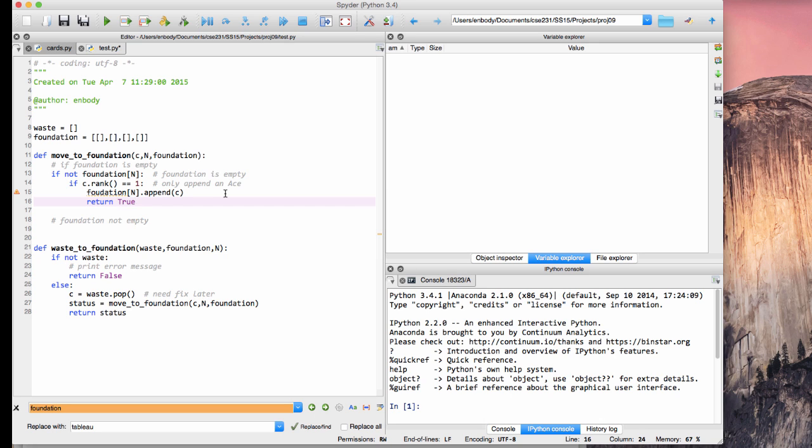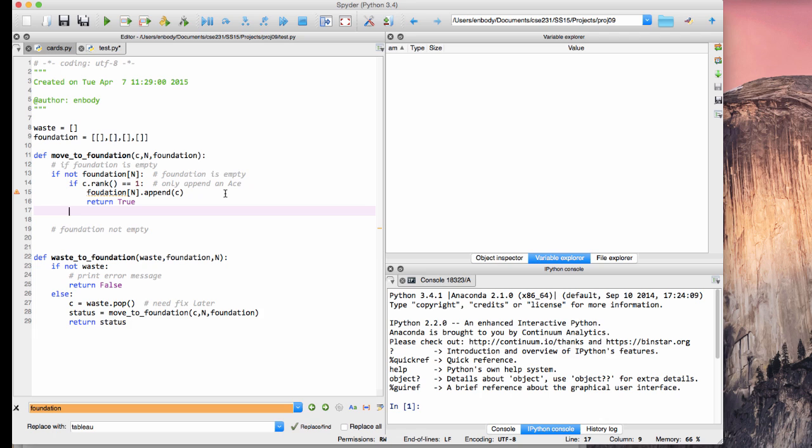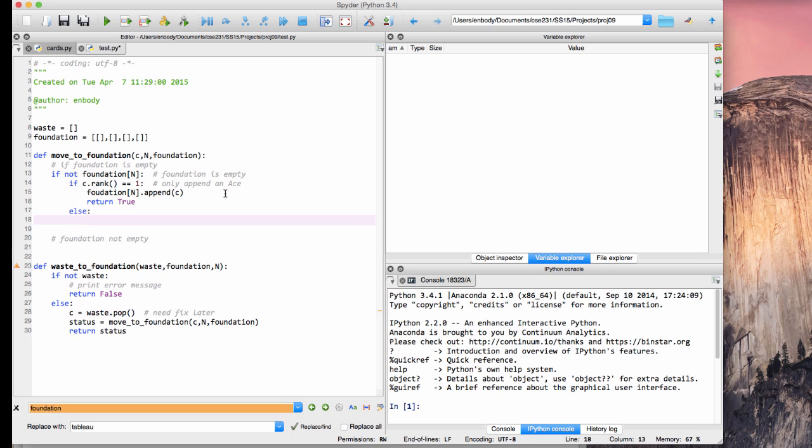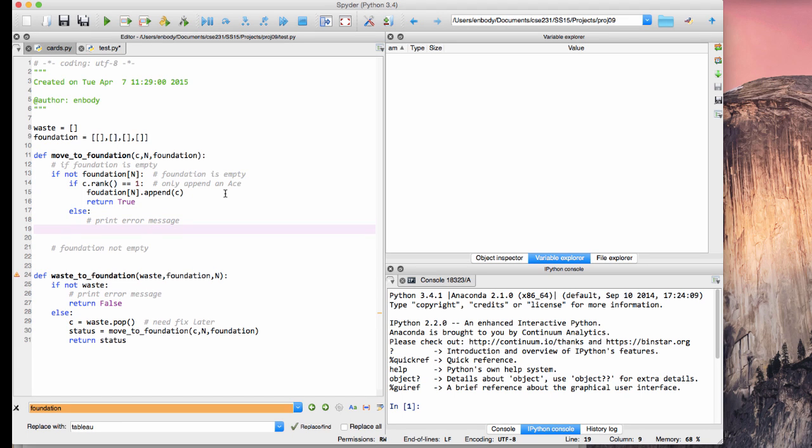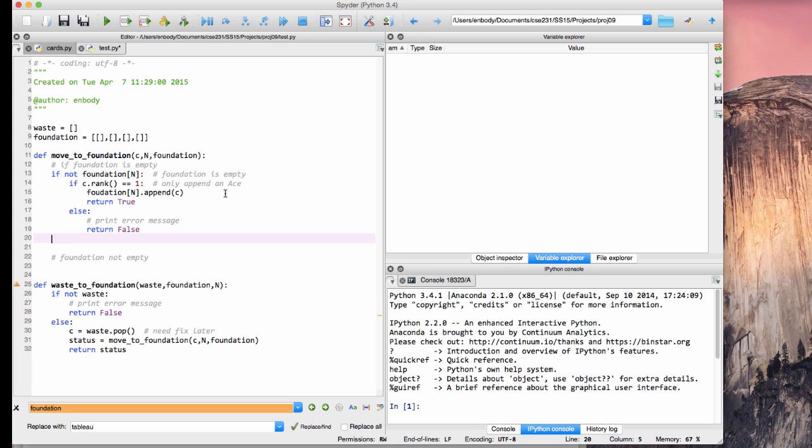Okay. So how about if the foundation was empty, but I didn't have an ace? Then I'd better print an error message. I'll let you figure out what to do, and I return False. Didn't succeed. All right, so now the foundation is not empty.